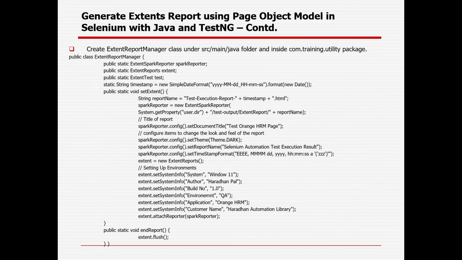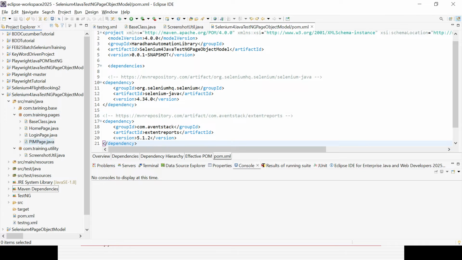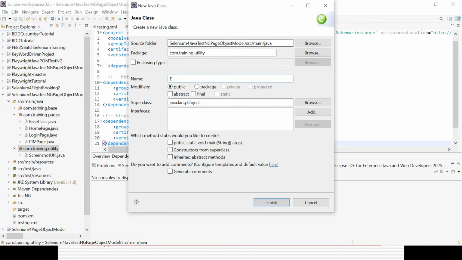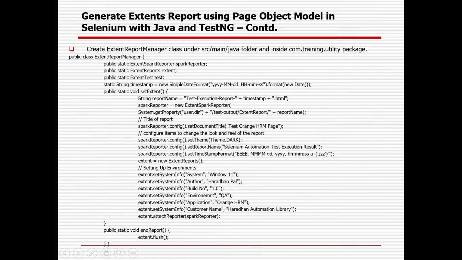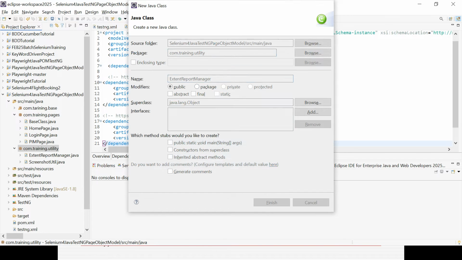Now we'll go for the second step, where you need to create a class. You can give any class name, such as ExtentReportManager, in the com.training.utility package, which we already created in the src/main/java folder. So we'll go to that src/main/java folder, go to the com.training.utility package, and create a class called ExtentReportManager. We can simply click finish.